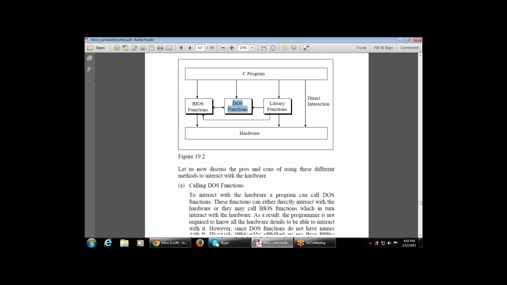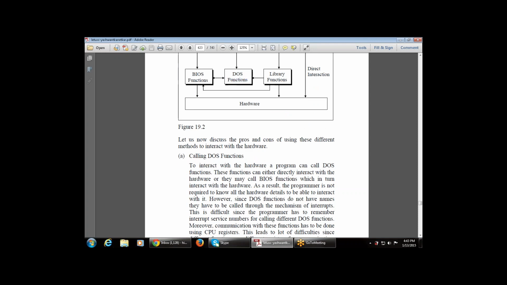This is to interact with the hardware, a program can call a DOS function. That is, for interaction with the hardware, it needs a function, or a program, that is known as the DOS functions.